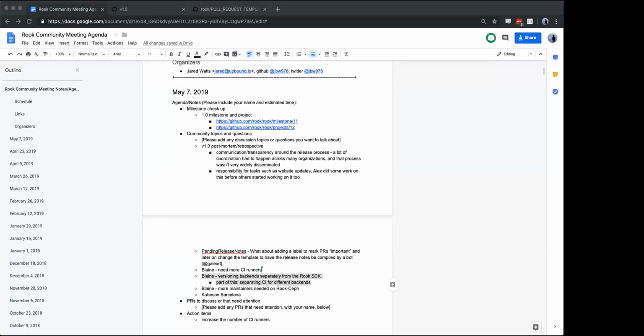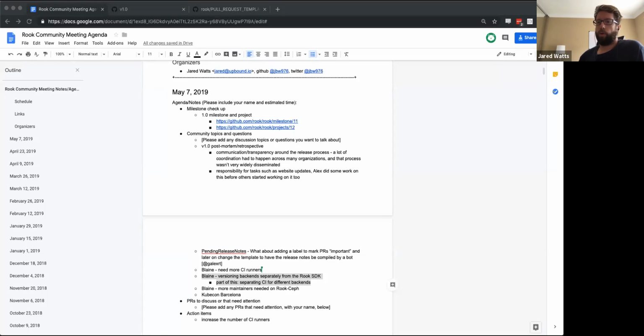And so having a way of pulling out some of the larger or more active backends to be versioned separately on their own, I think makes sense. And then Rook becomes the framework, the SDK for those, in addition to a place for the smaller in-tree backends. Yeah, that'll definitely require a fair amount of thinking through and coordination and such.